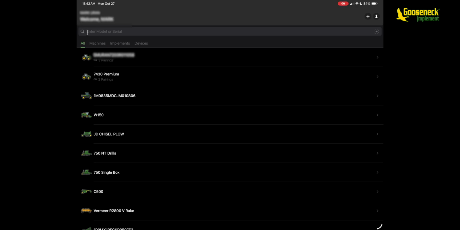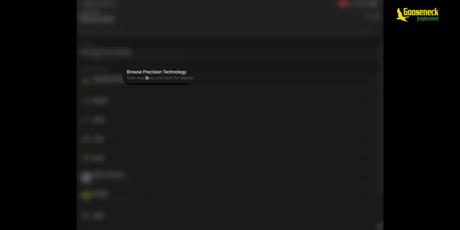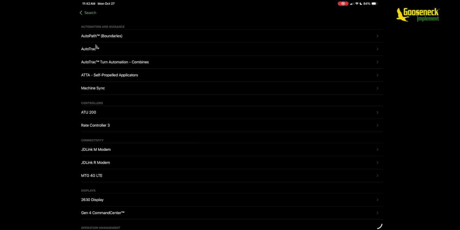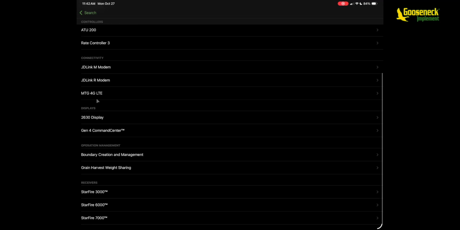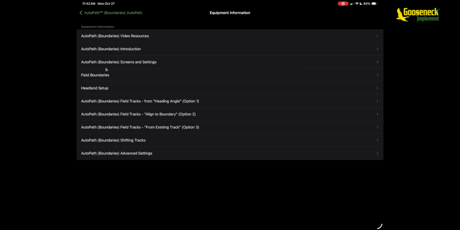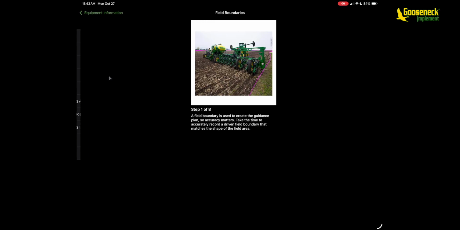When clicking in the search bar, a user will also get the option for Browse Precision Technologies. This is items such as automation, controllers, displays, and receivers. Looking at AutoPath from Boundaries and the equipment information, we could choose the video resources. Within this feature, there are resources to help a user navigate through the precision ag technologies.